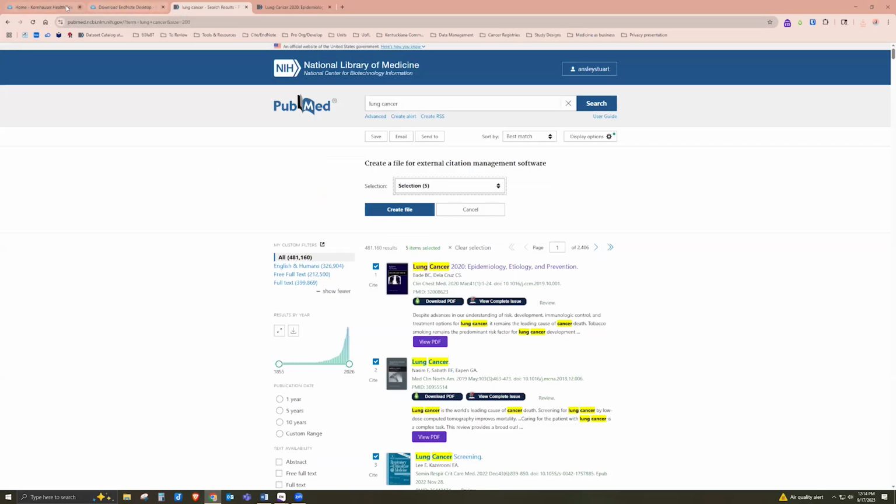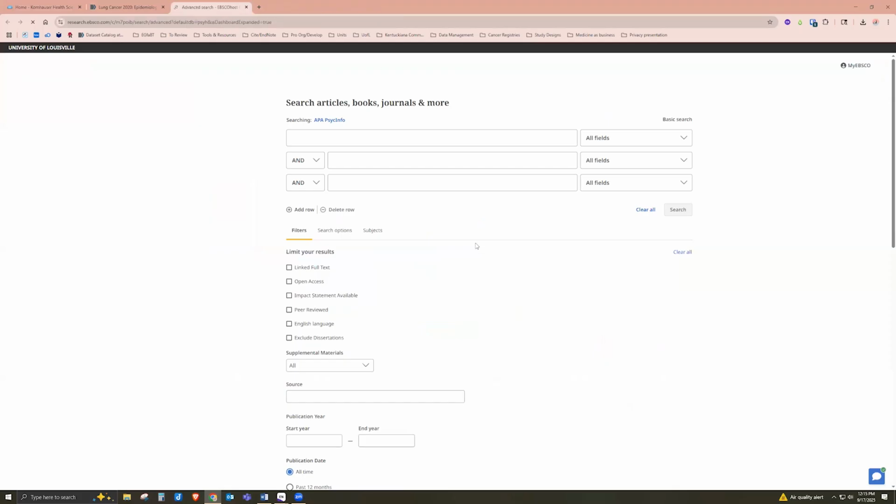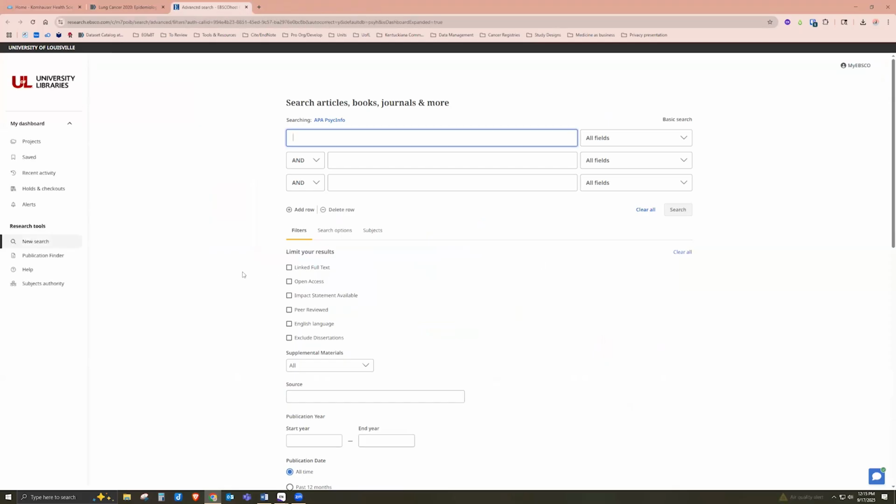For our EBSCOhost databases, moving on, I'm going to choose, let's see, PsycINFO here. So when I say EBSCOhost databases, this is the layout that I'm referring to. EBSCOhost is a producer of a number of different databases, more than I care to list.